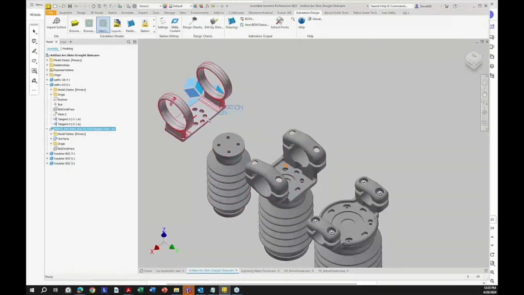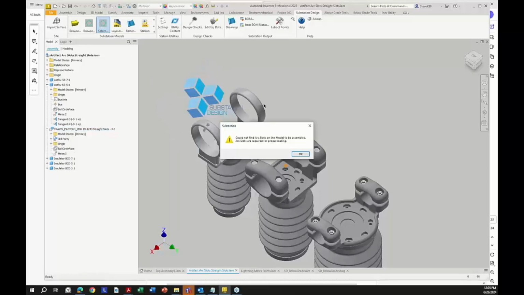We'll go back into the part. This fitting here, I'm sorry, Travis Pattern, they came in without arc slots. They have changed them. So utility content is updated to have arc slots in their models, and that's the way they are manufactured. So I'm going to come in, and now I'm going to place this one that does not have arc slots. And I'll place it on here.